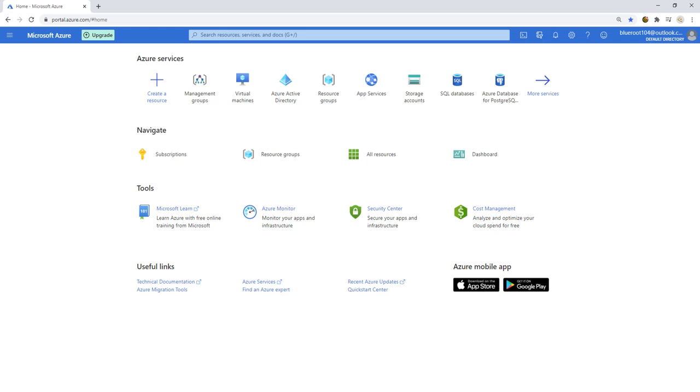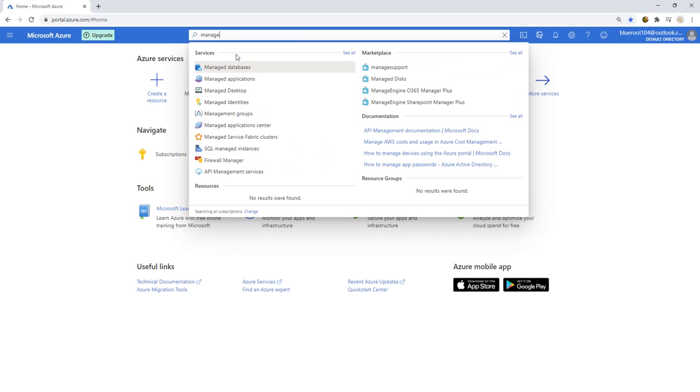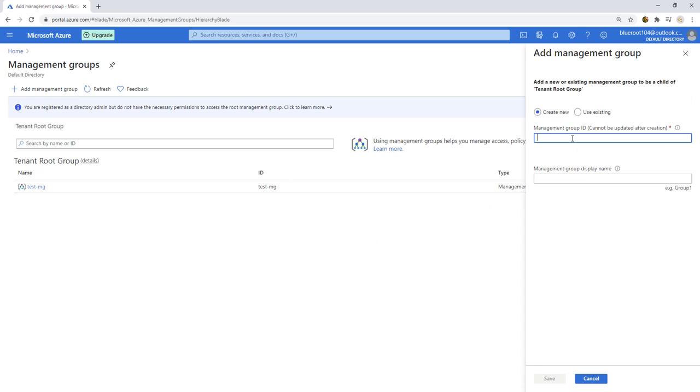First, we are going to create a management group that would include all of our Azure subscriptions. Using management groups helps you manage access, policy, and compliance by grouping multiple subscriptions together. Let's start by searching for management groups and then adding a new management group. If you have not previously worked with management groups, select Start using management groups. Go ahead and create a management group with any ID and display name you like.